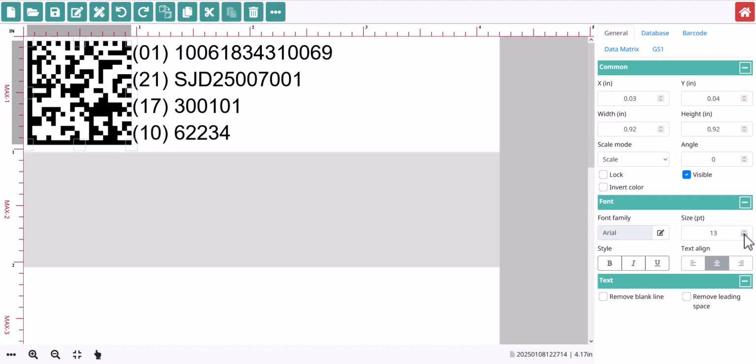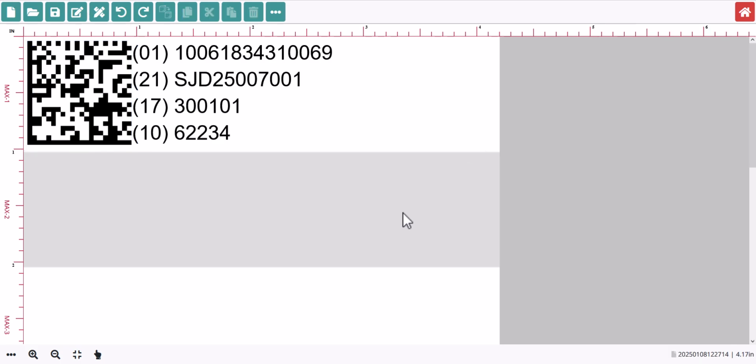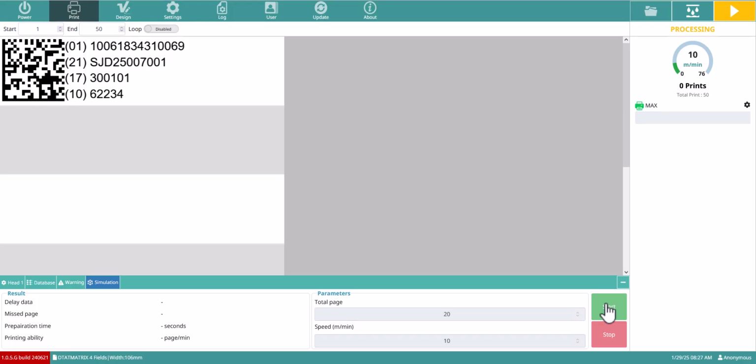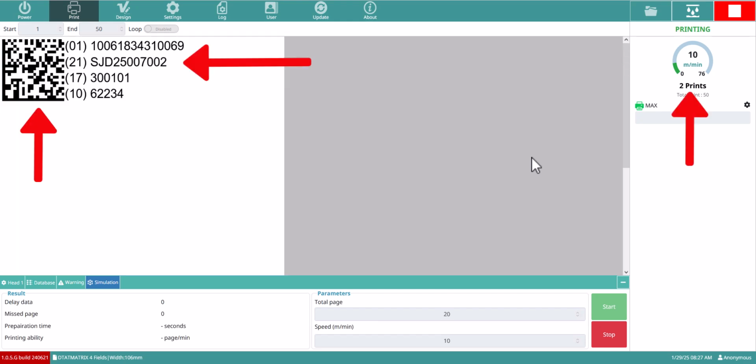Now that the text fits within our 1-inch template, we can run a simulation to verify that the DataMatrix barcode updates correctly, confirming the setup. Please notice the changes in the barcode, human-readable data, and the print count.